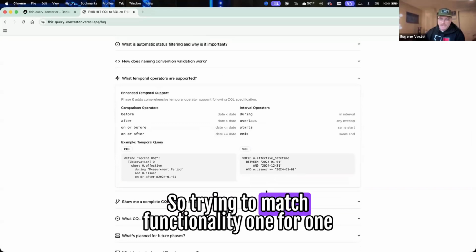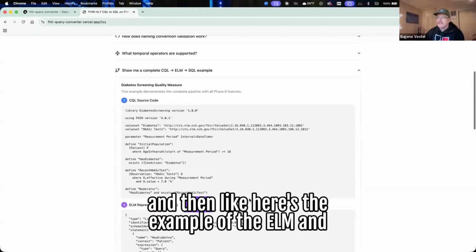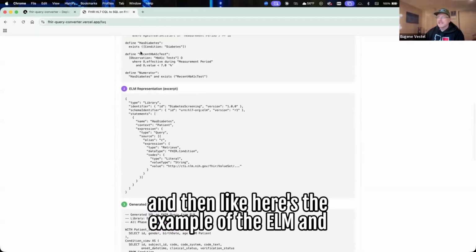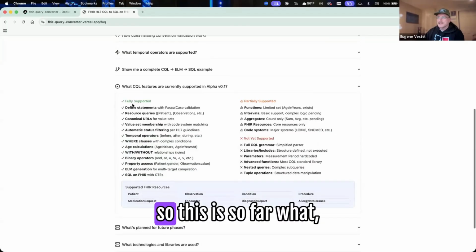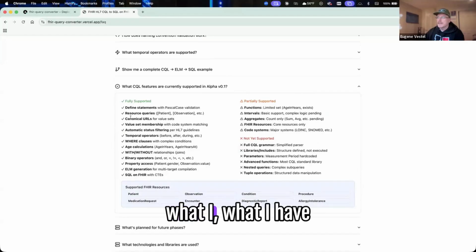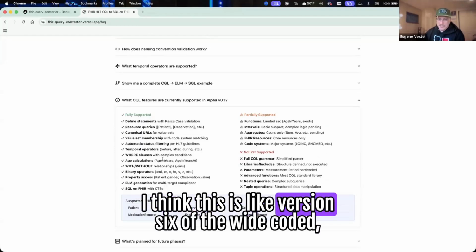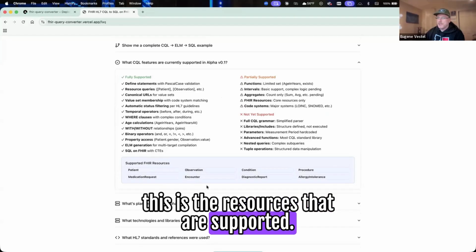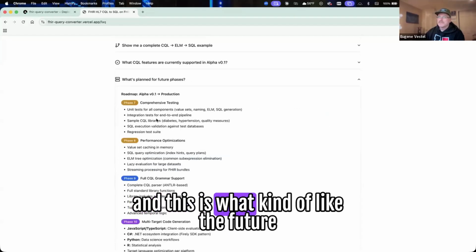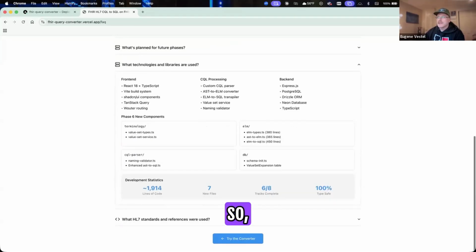So trying to match functionality 1-for-1 between CQL and SQL. And then here's the example of the ELM and generated SQL. So this is what I have so far. I think this is version 6 of the vibe coded app. This is the resources that are supported. And this is what the future phases are that I can think of.